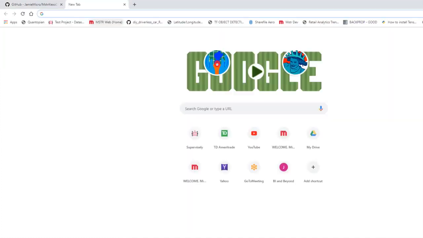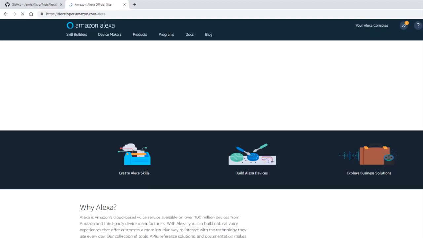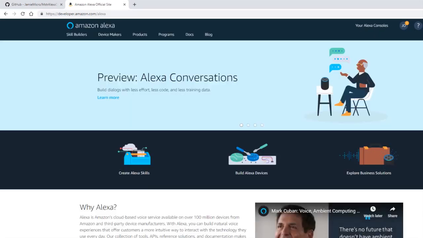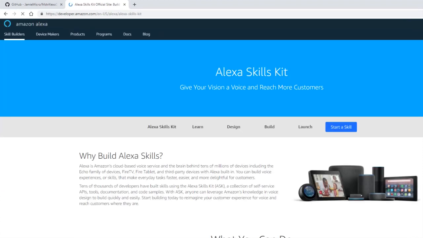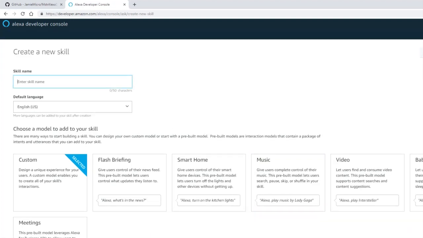The next thing we're going to do is come over to developer.amazon.com and click on Alexa. If you don't have an account, you're going to create one. But you're going to go create Alexa skills, start a skill, and this is where you'll enter the Alexa developer console, as they call it. Then we're going to click this button on the right called create a skill.